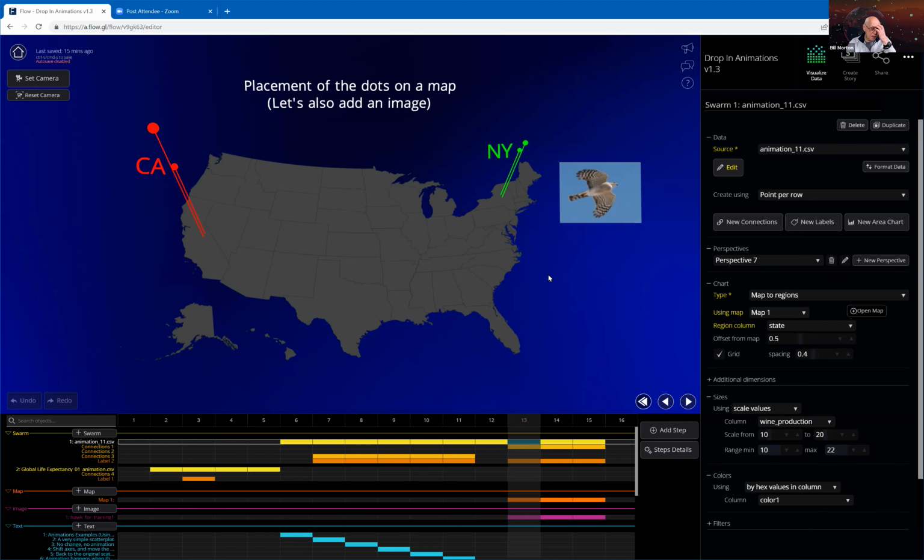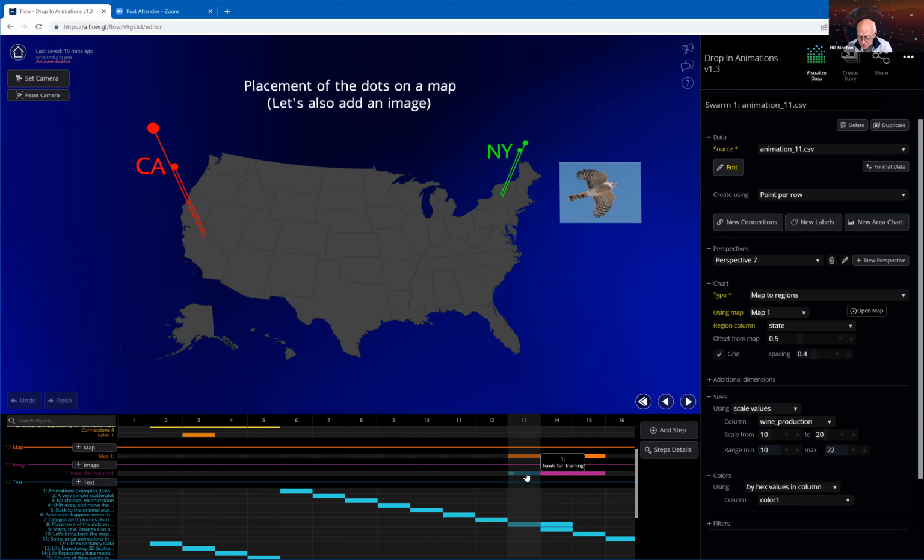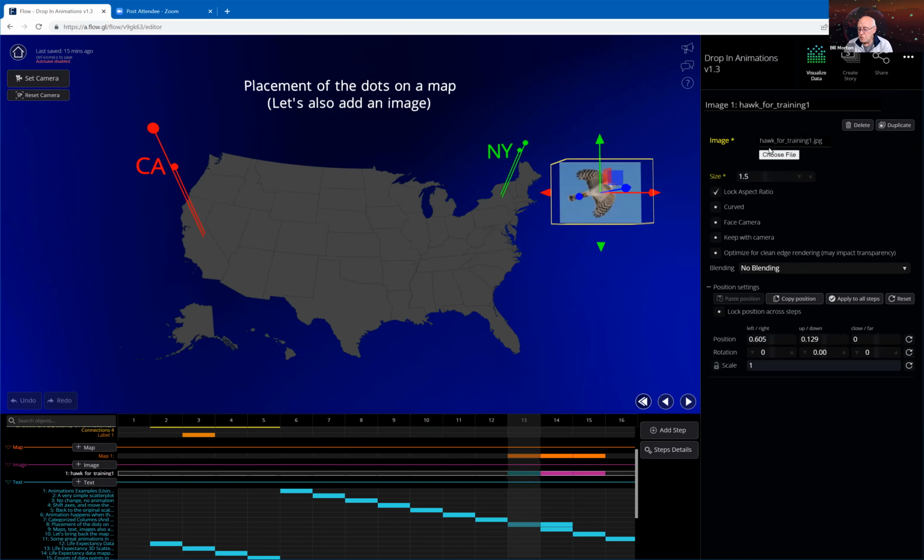Another thing I did here, just to make the next step a little bit interesting, is I put an image on the chart, or rather on the step. This particular image resides in a file on my hard drive called Walk for Training 1. So I just put that onto this particular step. Okay, I'm going to go now from step 13 to step 14.